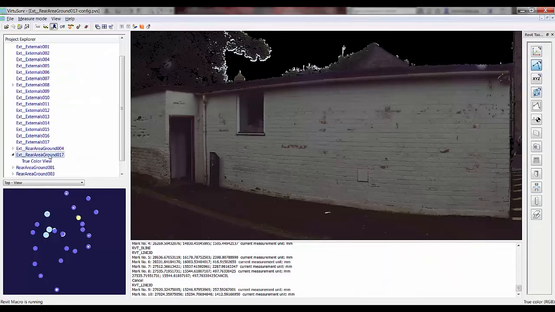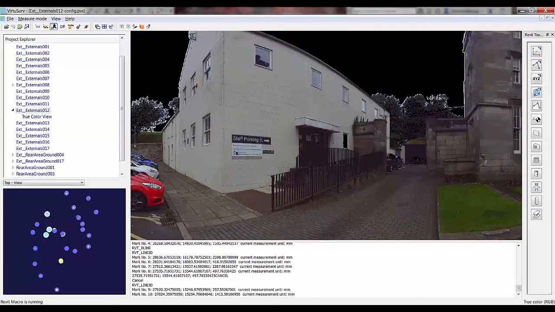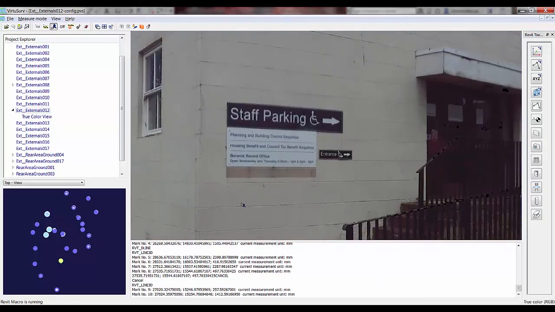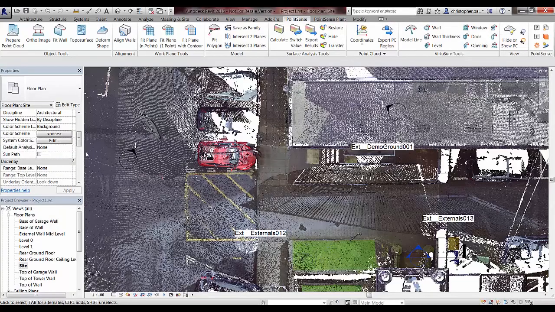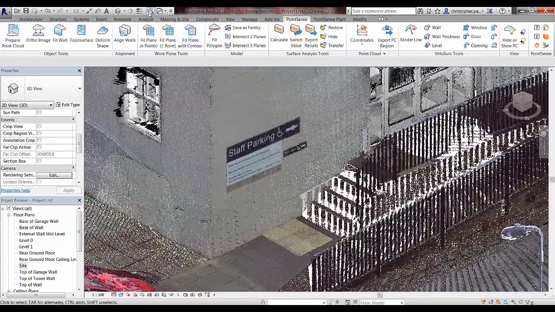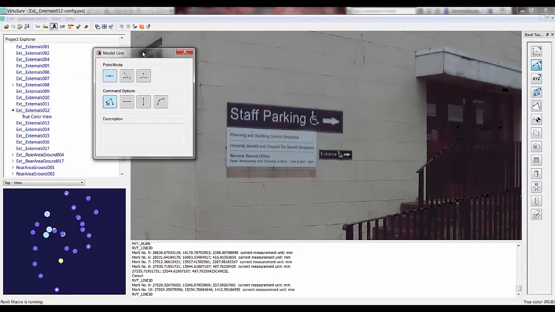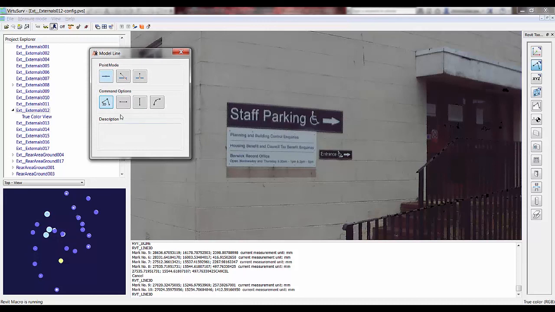So if we say externals 12 is our scan we're going to use, we can navigate to that in the VirtuSurv view, and we're going to zoom in on this sign. What we're going to look at first is the horizontal tool. If we open up the model line command, which we can do in Revit or in the VirtuSurv view, you'll notice that when we select some points with the horizontal model line, it will average the Z value to give us a nice clean horizontal line.